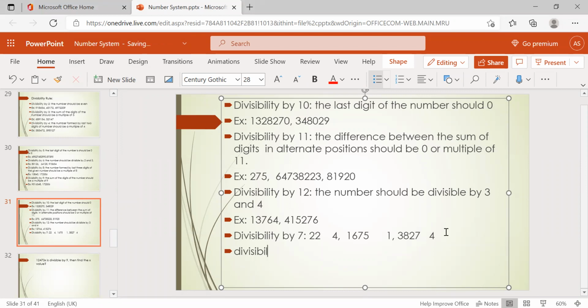Divisibility by 19. Here the process is the same, but for divisibility by 7 we subtracted, right? We multiplied by 2 and subtracted. But here we have to multiply by 2 and add that number.